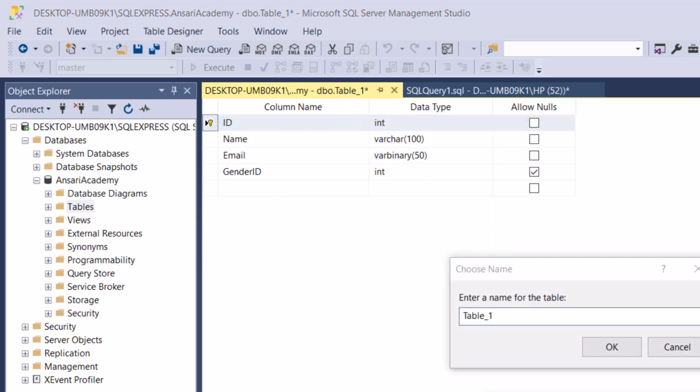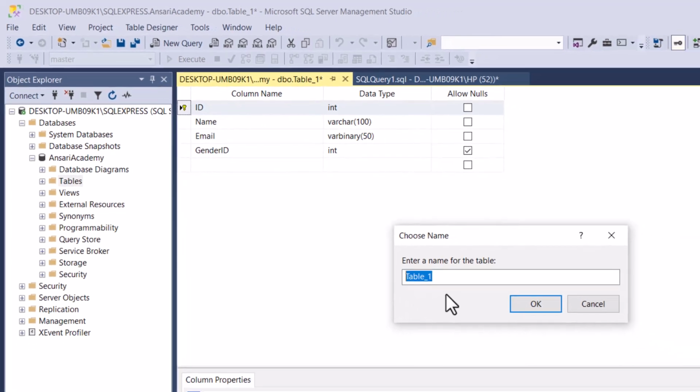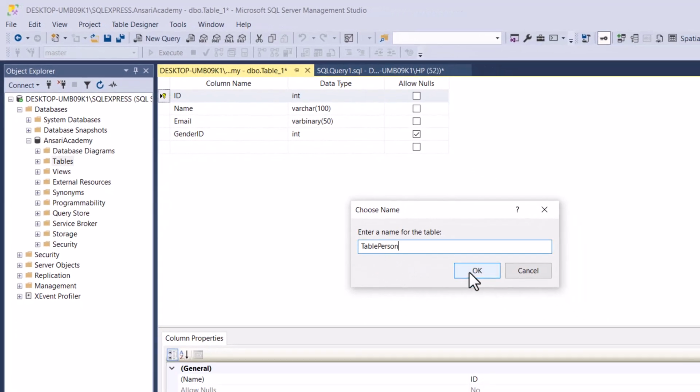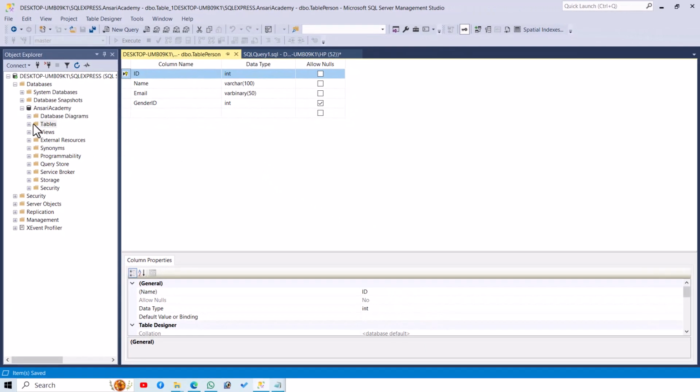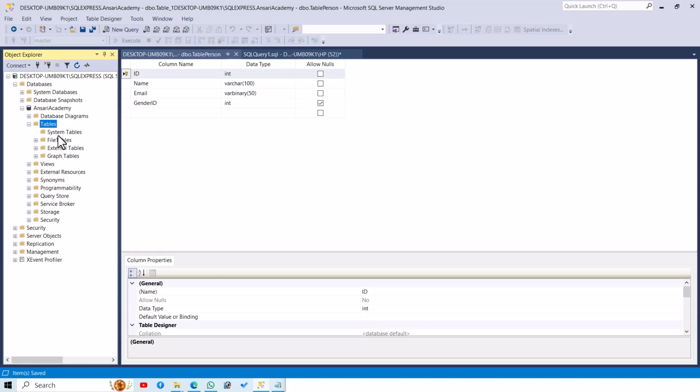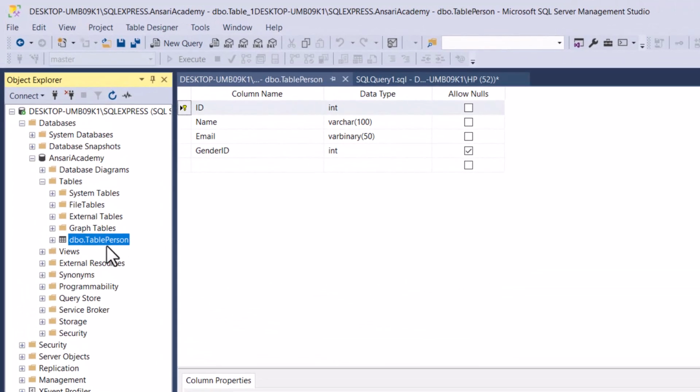and after that give the name of the table. Just paste it over here, or you can type it as well, then click OK, and it will be saved. Now if you go in this section and refresh it, you can see that one table is created. You can see it over here.